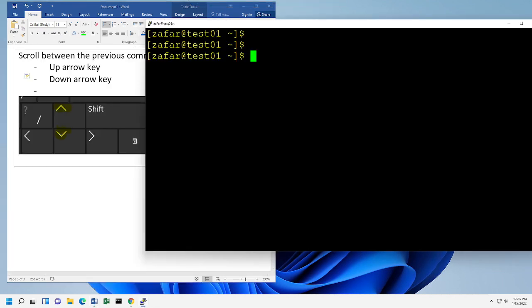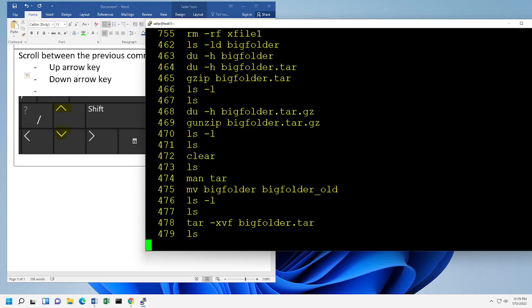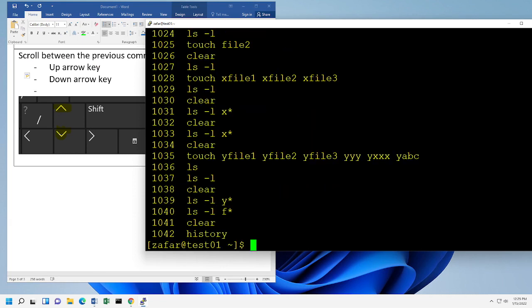Now the next obvious command is history. Type history and hit enter. These are all the commands you ever ran on your system. Okay, I have too many commands here. I have more than 1,000 commands. In some systems, you could go up to 1,000,000 commands.